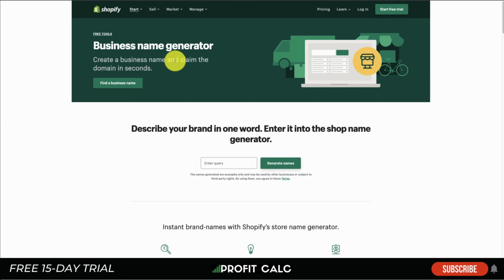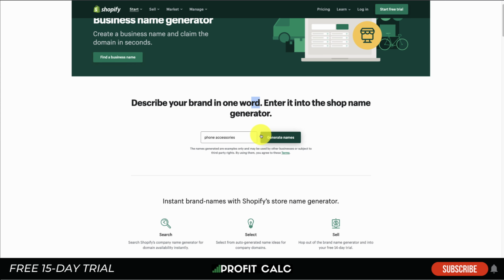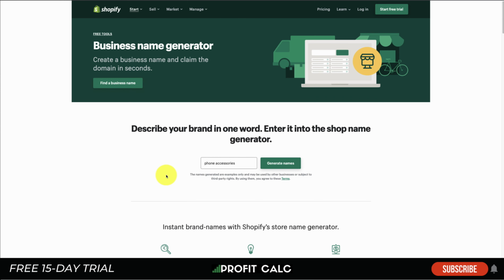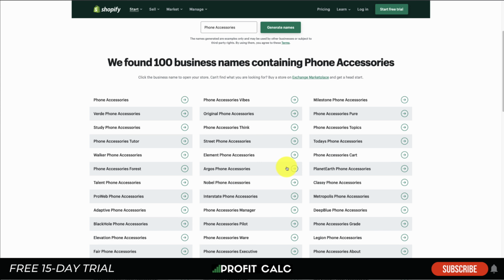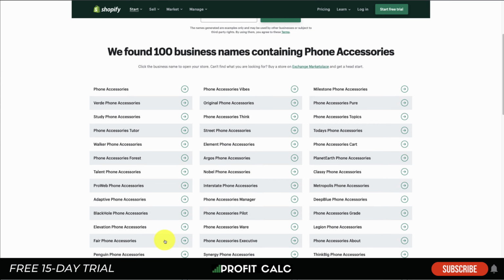Let's dive into some business name generators. So the first one is just going to be Shopify's business name generator. So you can enter a query describing your brand, and you're going to get a bunch of names generated. Then you can check if these are valid domain names and maybe pick one or alter one that you think is cool. So I put phone accessories in here, and I'm just going to click generate names, then it gives me a bunch of different variations of it.